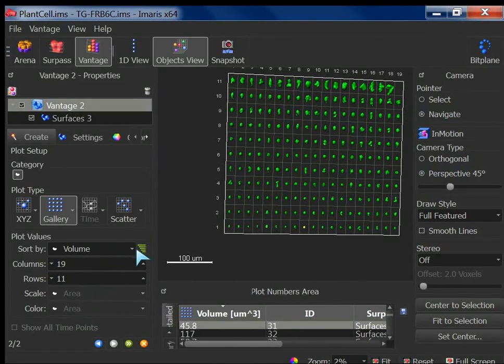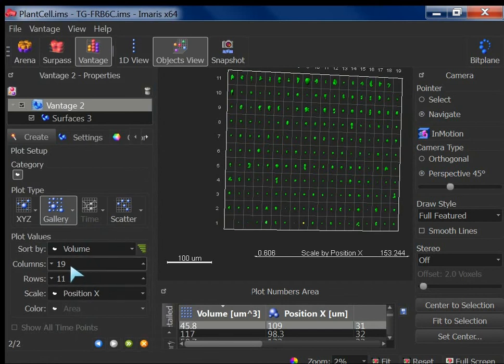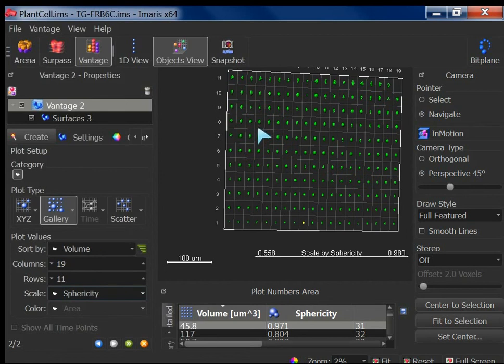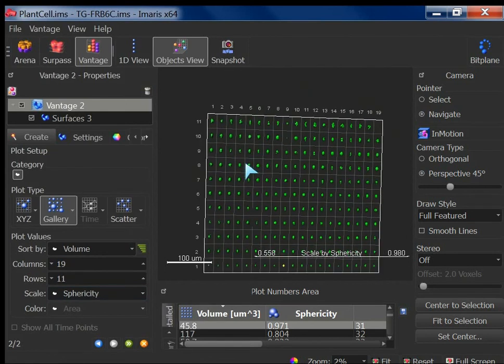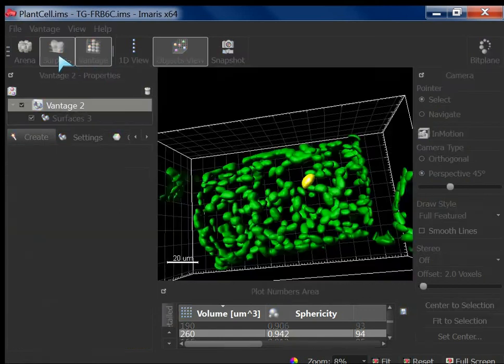Okay. Now I also have the option here. You can also scale that based on, let's say, sphericity. Now you can see. The good part is that it will give you, and this is why it is called Vantage, because you can see and visualize all these segmented objects. And let's say if you are interested in one particular object, then you change your mode to select, this guy, it's yellow, and go back to your Surpass view, and that will be highlighted.